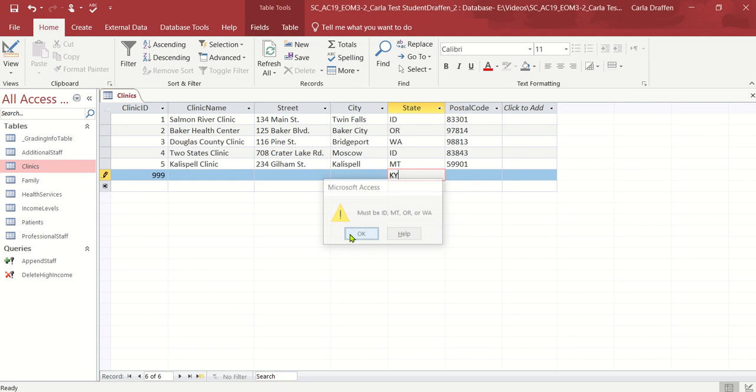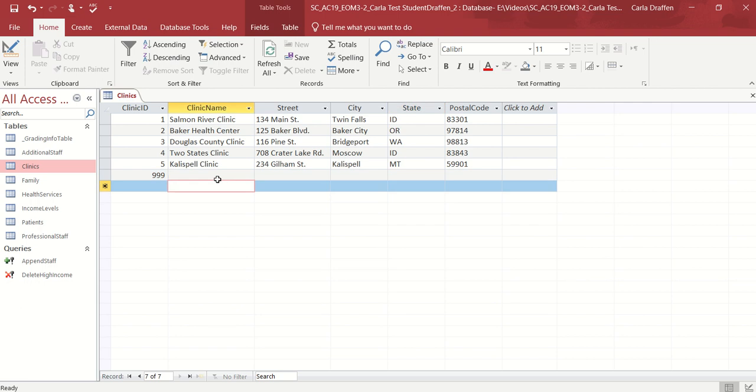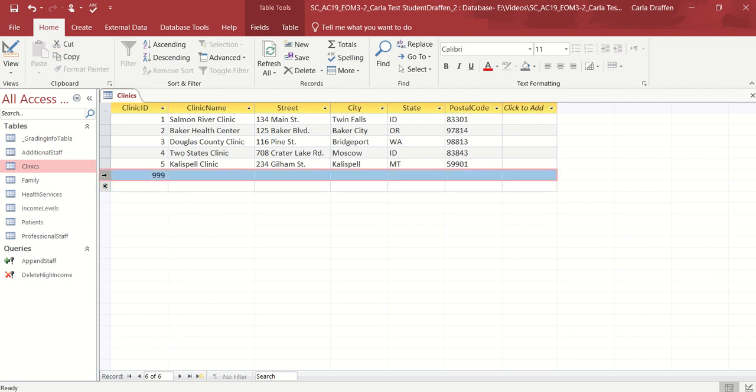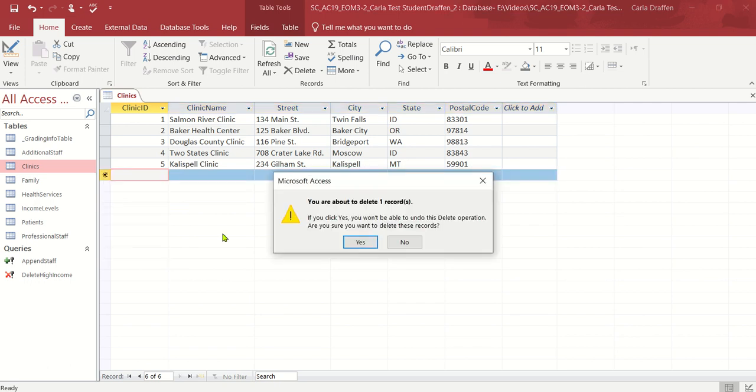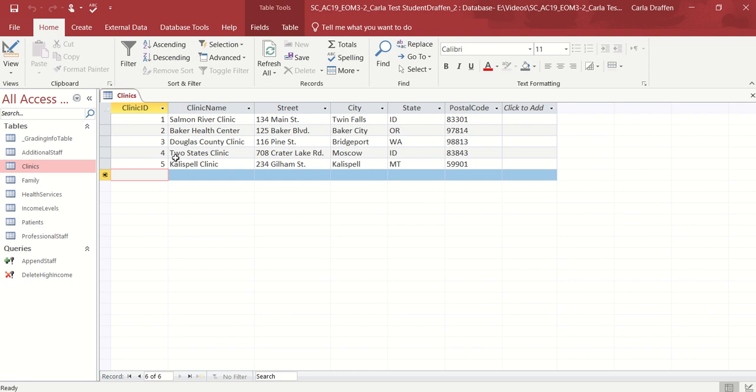So I'll click on OK, and I can't get out of this record till I get rid of Kentucky in there. Now I need to actually get rid of this record, so I'll go ahead and let it be entered in, quote unquote. Then I go back and right click on that little record selector or row selector and delete the record. Yes, I'm sure I want to delete that. You didn't have to do those steps. I was just demonstrating how you could verify that it was working.